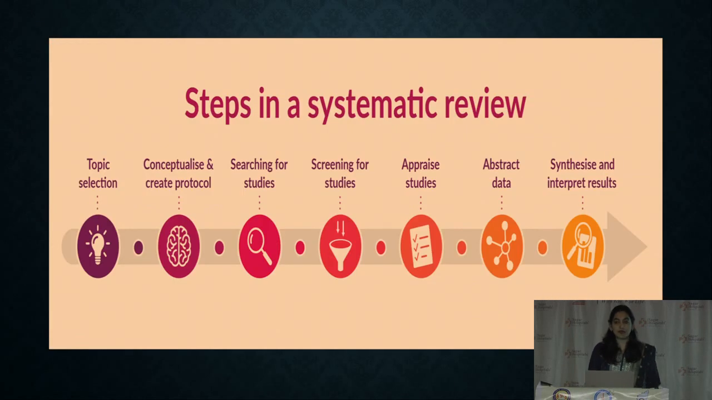So basically, when you're conducting a systematic review, we have a total of 7 steps. First, select your topic of interest to conduct the systematic review. Then you conceptualize and create a protocol where you define the inclusion and the exclusion criteria, so that whichever studies need to be included as well as excluded from your review can be defined.